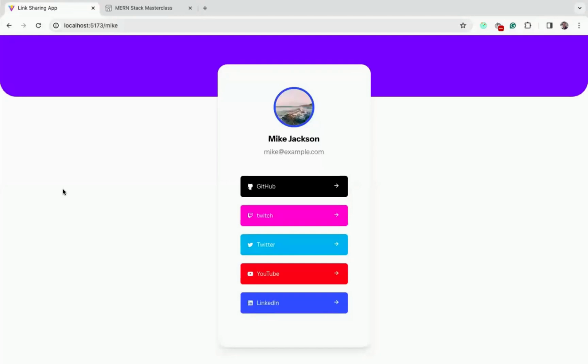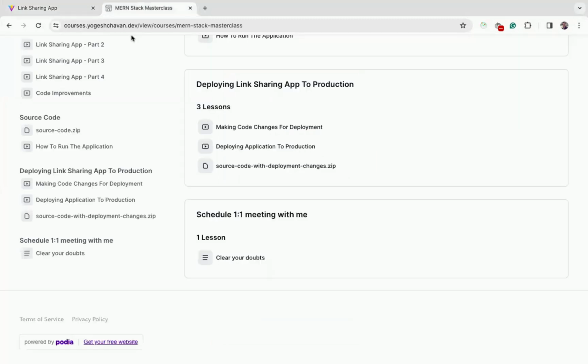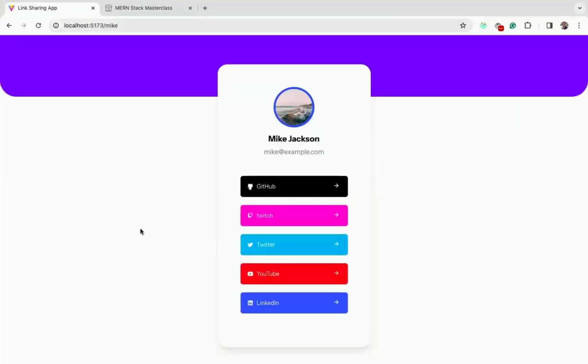So it's a great project to add to your portfolio and share it with clients and recruiters for better job opportunities. So instead of building the same Netflix clone or YouTube clone that you can find on most developers' resumes, you can build this application and stand out from the crowd to get better job opportunities. And if you have any doubts about this link sharing application code, you can also schedule a one-on-one meeting with me, and I will get your doubts cleared.